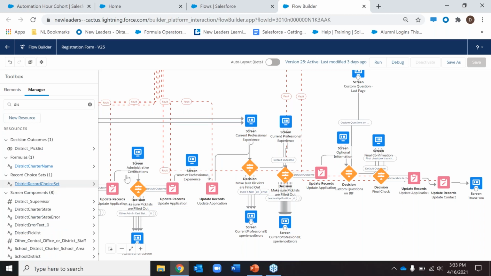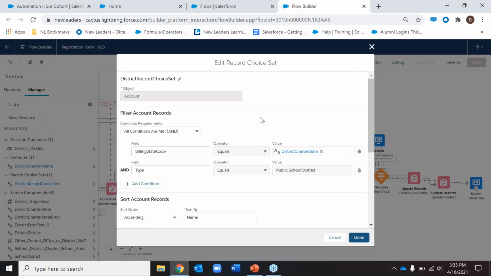So here we have the district record choice set. And it's saying the billing state code should equal this district charter state. And this district charter state is the name of the screen component. So it's able to use that screen component in the filtering. So I get responsive filtering based off of what was put in on the previous screen without any work or any updating on our side. This works particularly well for us because we do have the pick list enabled for our states on the account records.